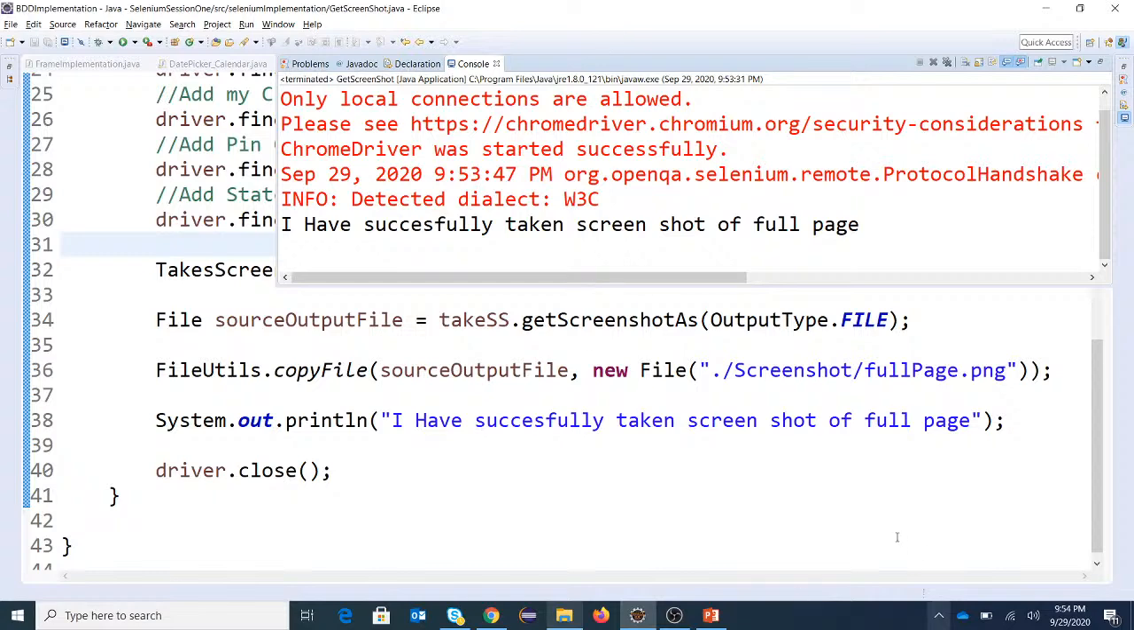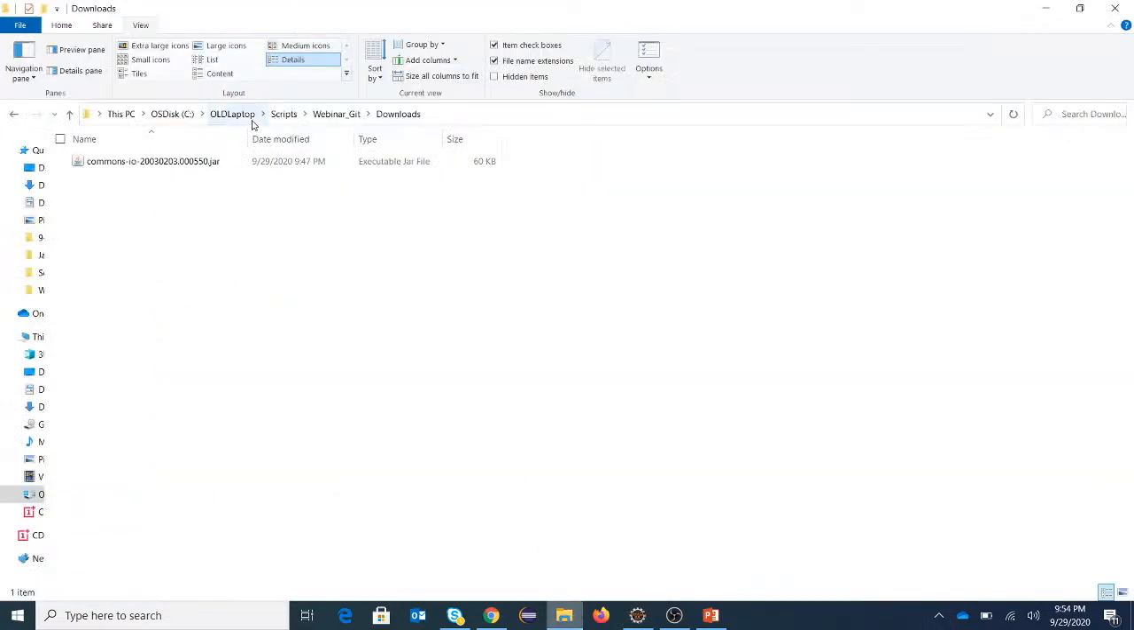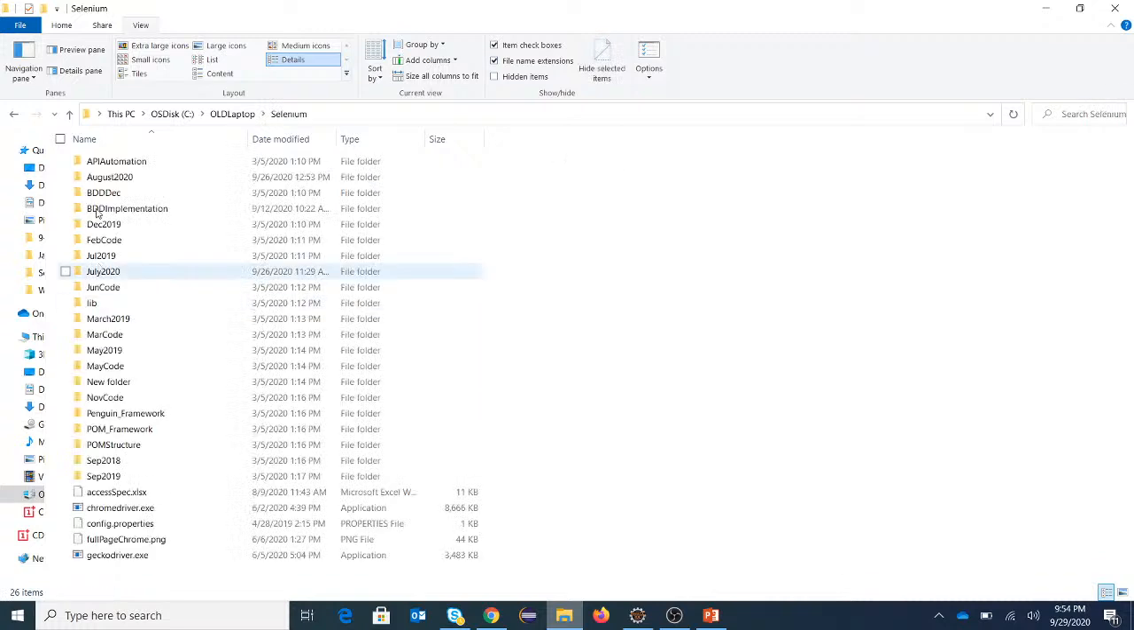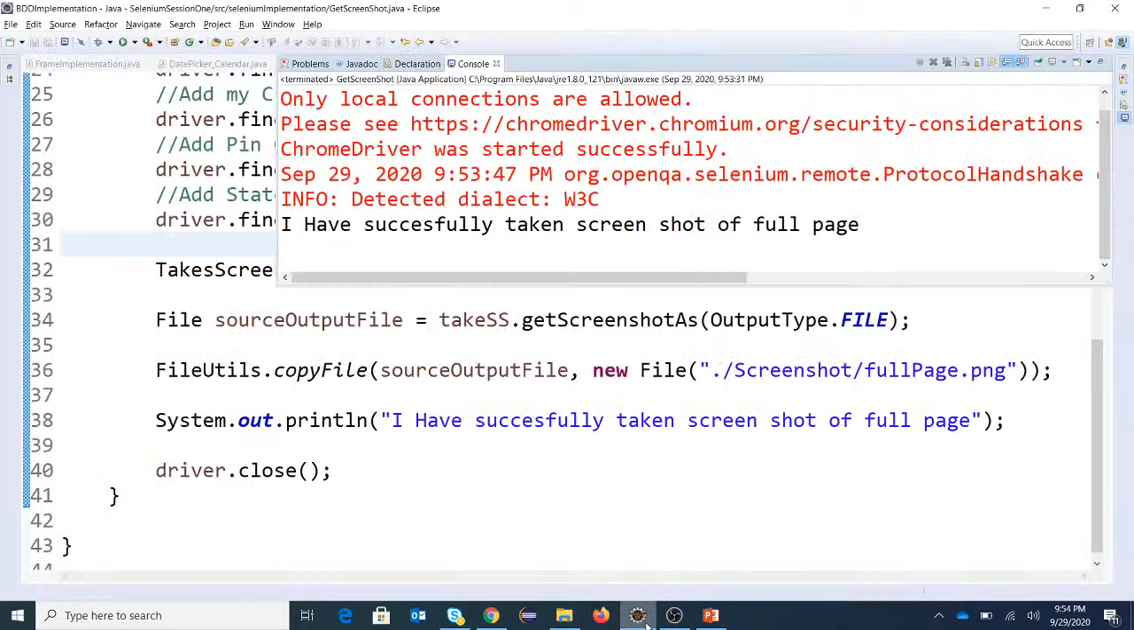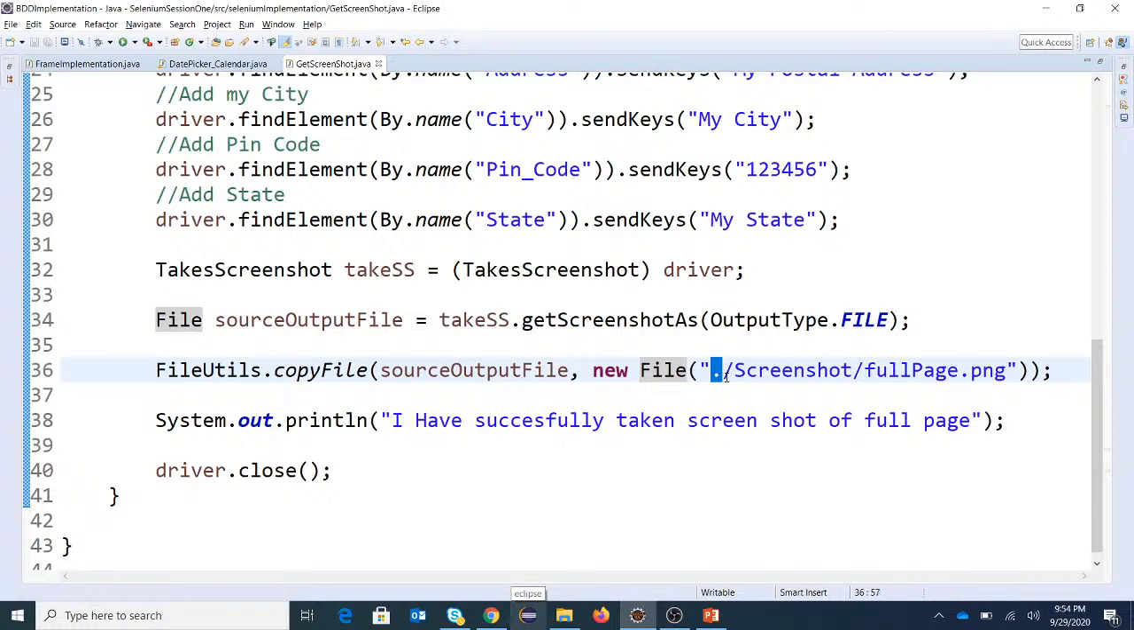So let's go back to that workspace now. Where is that workspace? I have within Selenium, that is my BDD implementation, and I have Selenium session 1 here. Can you see, just now it wrote a new folder here, that is screenshot. So how does it write the screenshot folder? Because of what we had written here: at my root, that means at my absolute path, I wanted to first create a folder if it is not there, and then store this full page.png.